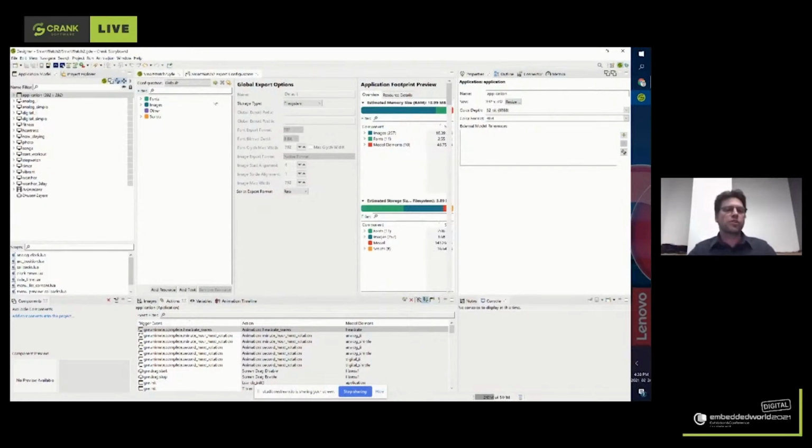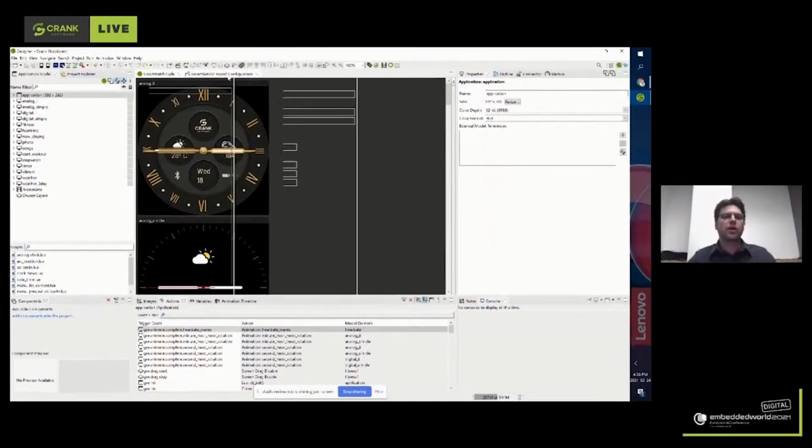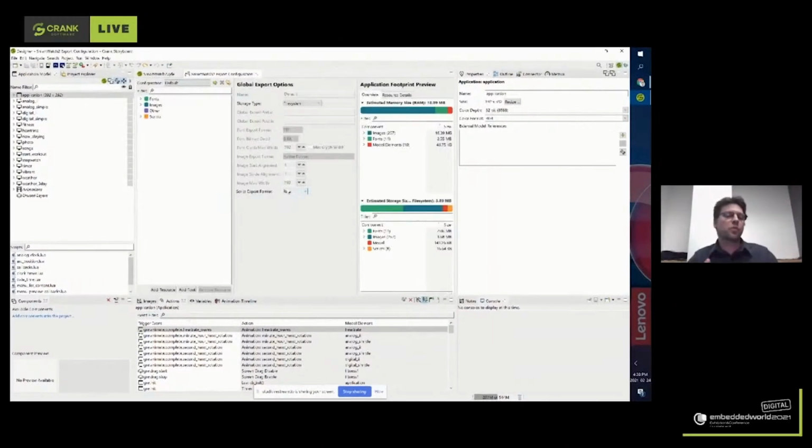So here we have a typical project that we'd be working on. It's the smartwatch, for the wearable market. And this is the type of thing that will go to an MCU platform. And I just wanted to show you some of the options that you have available when you export. Now, this is our resource export configuration editor.